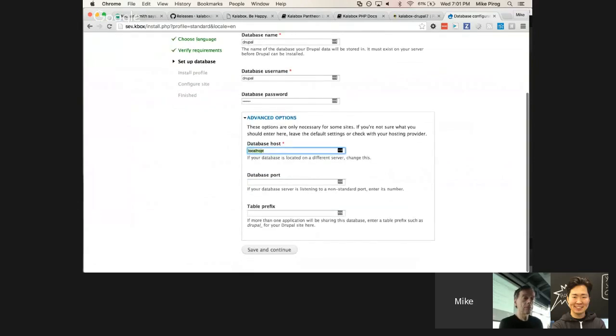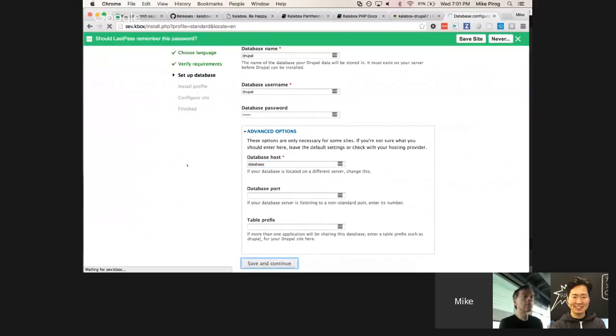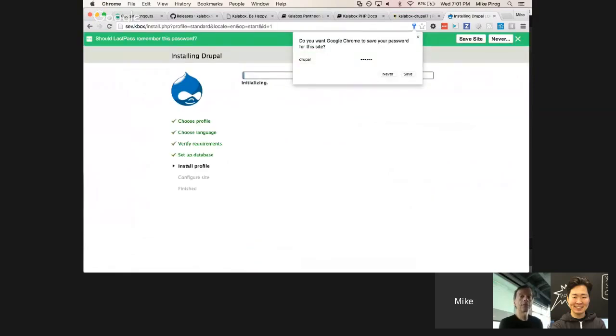I think that everything is just Drupal. The database is just called database. So you don't have to create the database. Yeah, we'll create it for you. So you already have a database running.